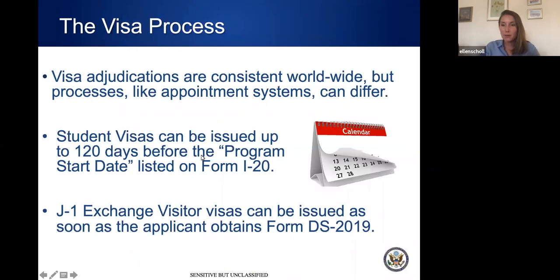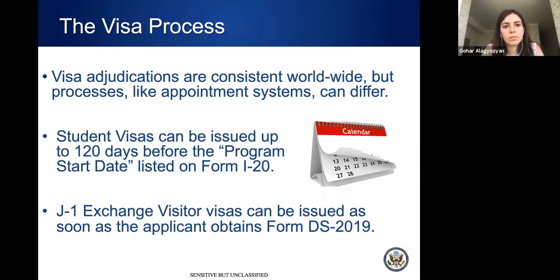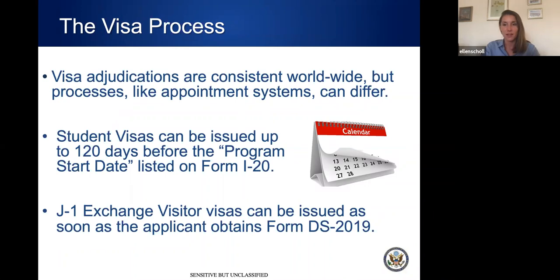Okay, so thank you very much, Gohar, for giving us a sense of what the student visa can be, the different types. And again, congratulations to all of you for getting to this point in the process. It's a really exciting time. I know it's also a very uncertain time. So we appreciate your patience, your being here with us today, and really just congratulations. And I know the visa process can be a little bit confusing and overwhelming. So I hope this helps break it down a bit.